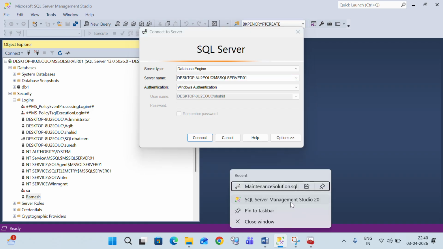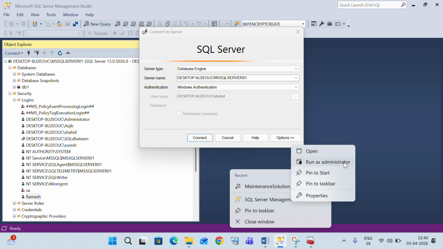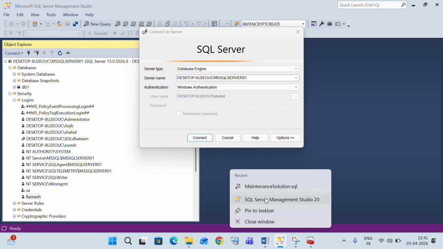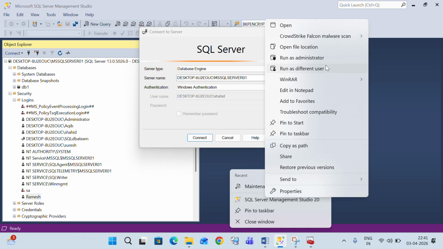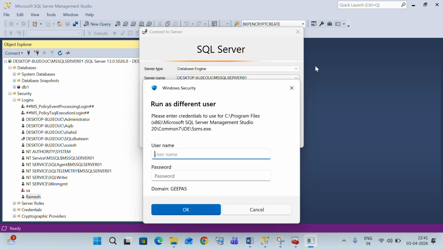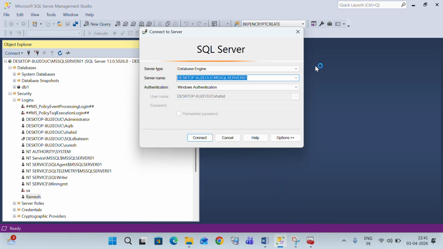This is for Windows authentication. Run as administrator means shift and right click, and then you have to click run as different user. I will log in with the Suresh user without logging out of Windows. We can call it a workaround. So I am logging in with the Suresh account now. It is also a Windows login type. It is known as a workaround, as I said.